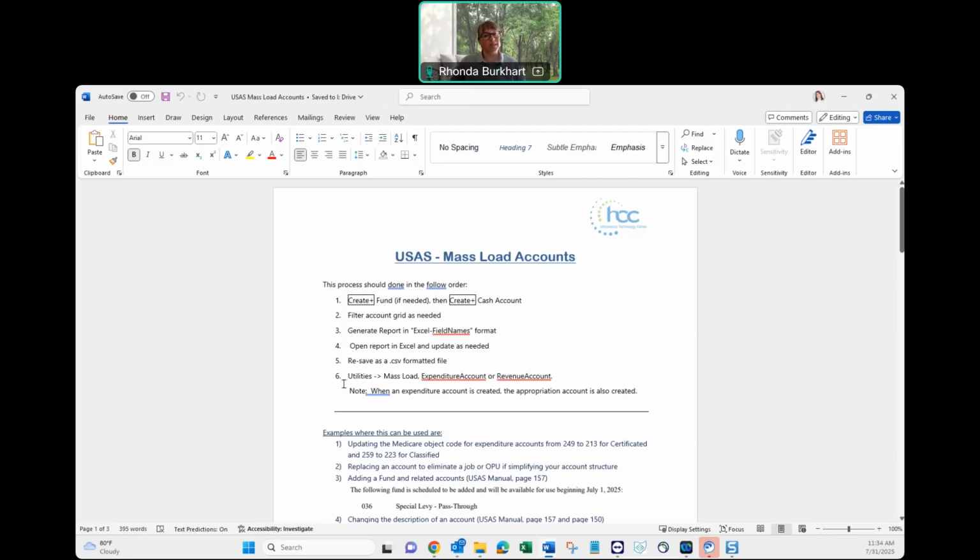And then you would go to utilities, mass load, and then you have a choice of cash accounts, expenditure accounts, and revenue accounts. When an expenditure account is selected, then as a bonus, the appropriation account is also created for that. There is a Jira issue out there for just uploading appropriation accounts. We had someone request that, so that's in request format at the current time for a system improvement.